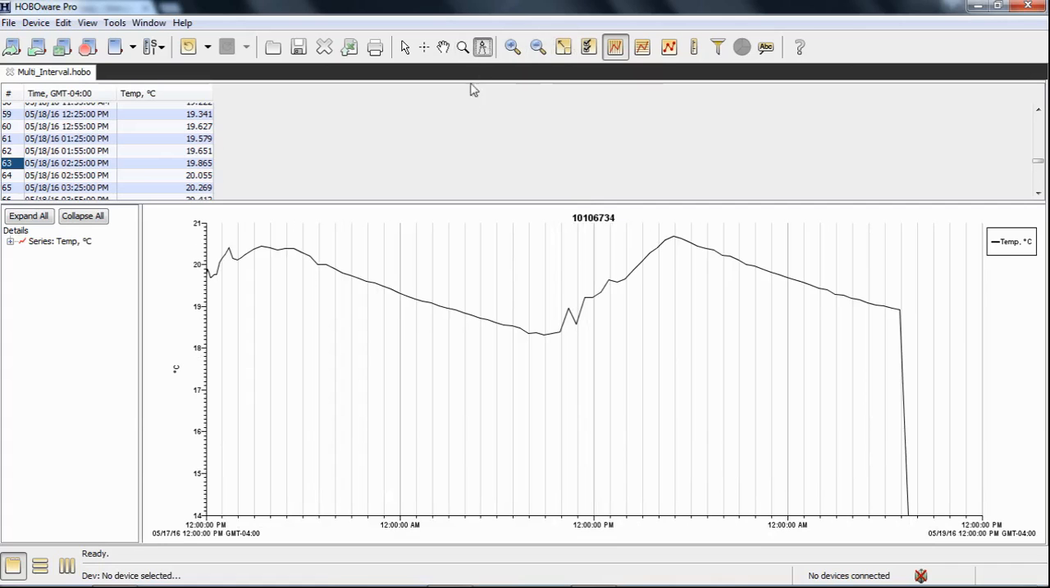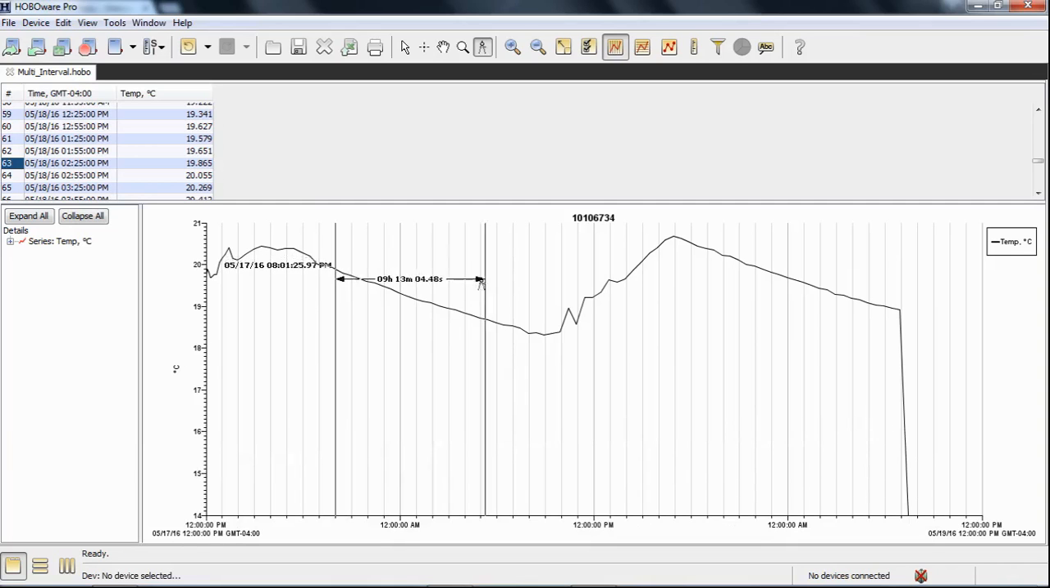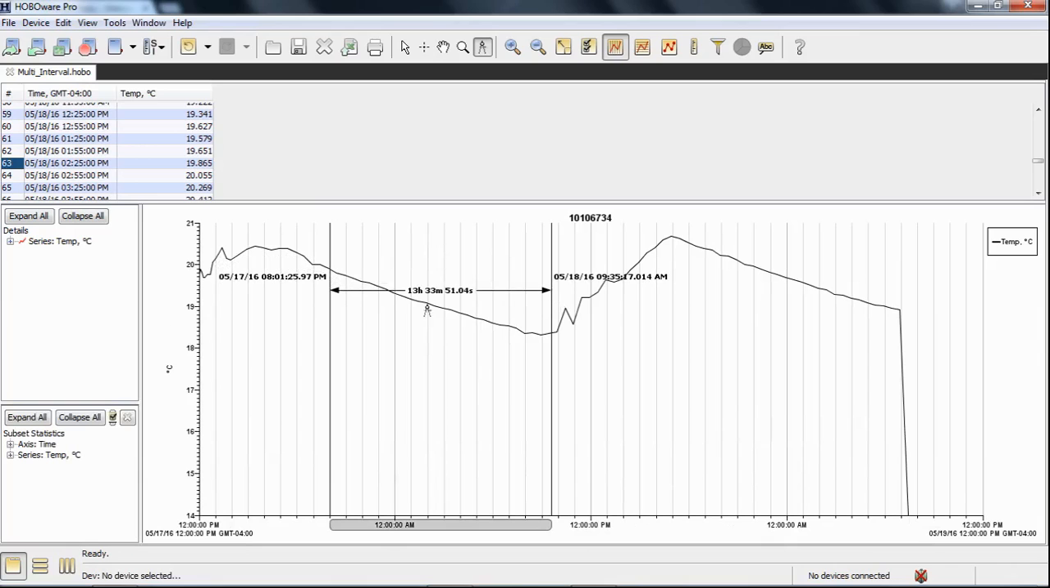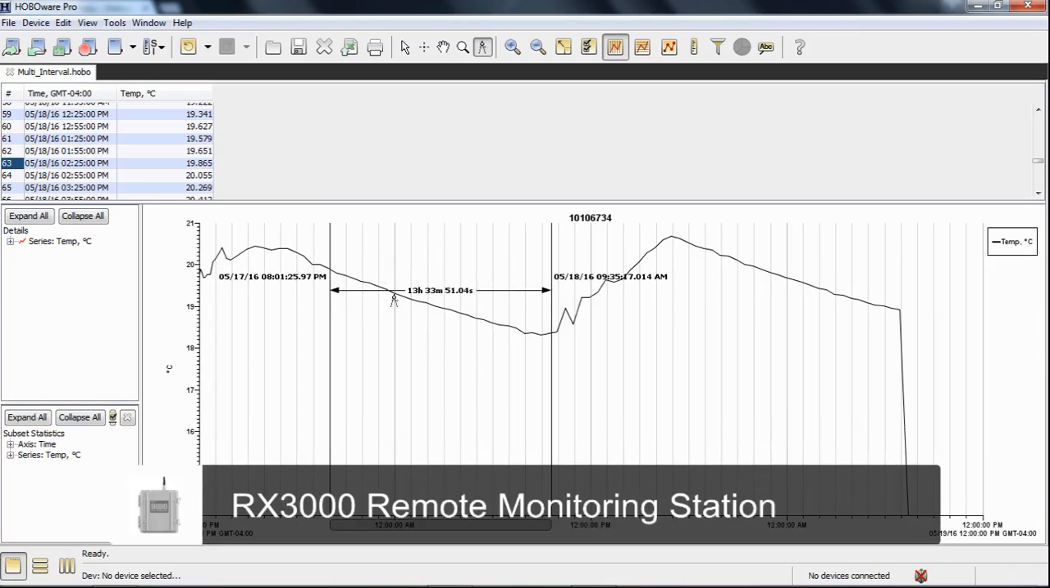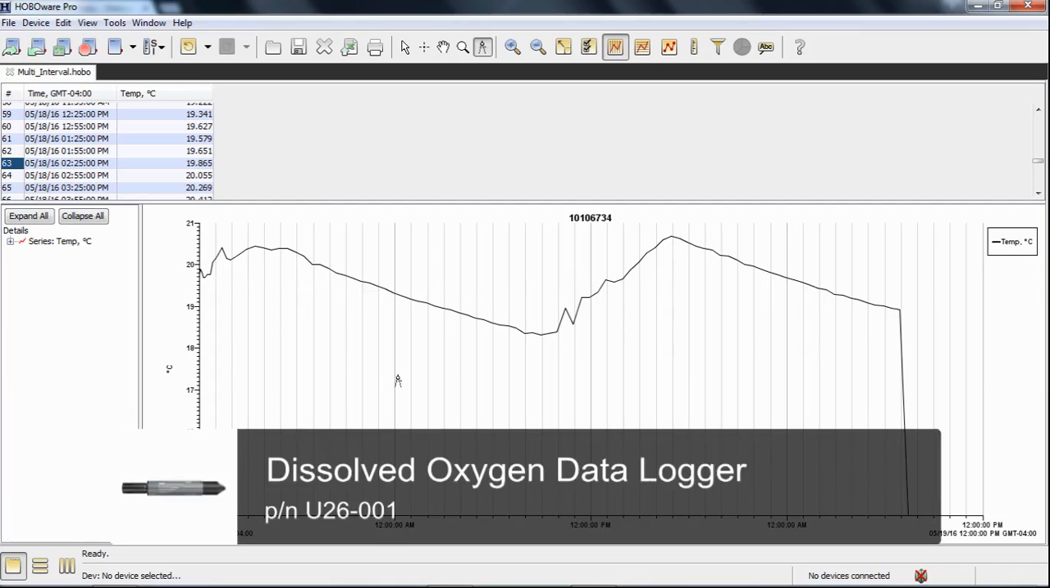Subset statistics we talked about in a previous video, but basically you get a little draftsman's compass, and you left click to start a point, drag it to here, boom, and this shows you how long the time period is between those points. 13 hours, 33 minutes, 51.04 seconds when it started, when it stopped, and then down in here you get all your subset information: how many data points, min, max, average, and standard deviation from average. And if you click on the little X here, that goes away.